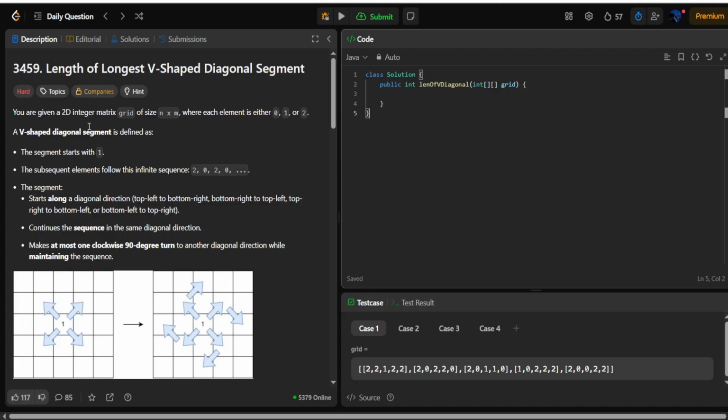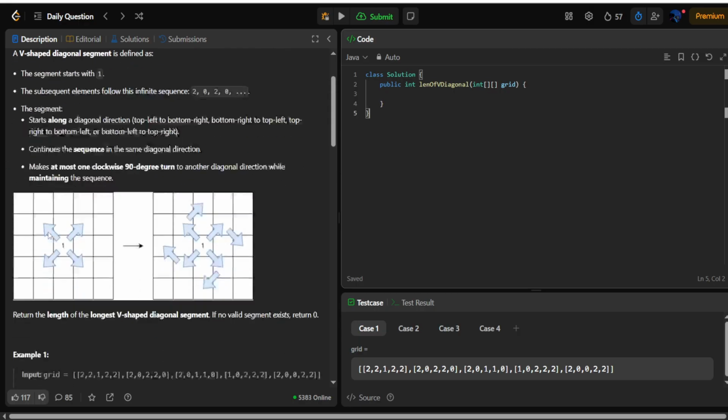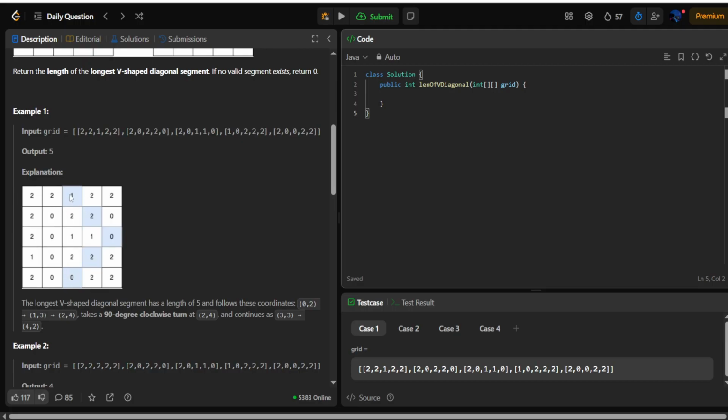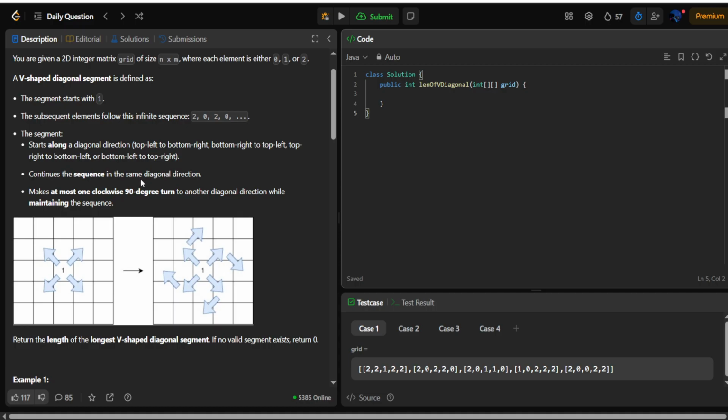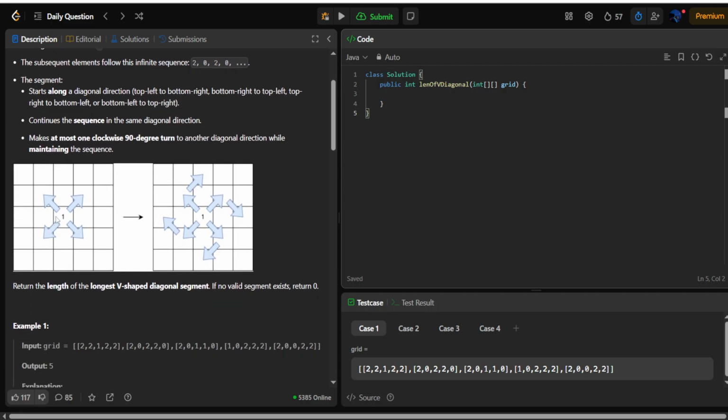Here it is given a 2D integer matrix n cross m, and a V-shaped diagonal segment is defined as the segment that starts with 1, and the subsequent elements follow the infinite sequence. It starts along a diagonal direction, top left to bottom right, or bottom right to top left, or top right to bottom left, like that. It continues the sequence in the same diagonal direction, which means we can go in these four directions only.